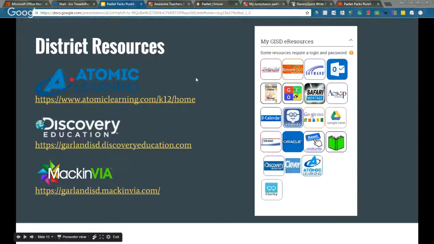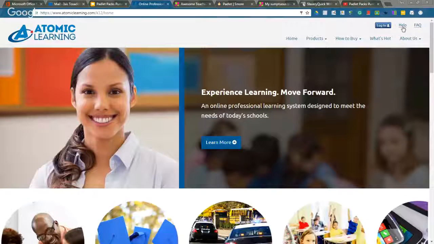Now, for this last minutes, we're only practically 5 minutes away. We want to show you some of the resources that we have. I love that through SchoolNet, we can access them. Most of the icons are right there, so you don't have to struggle to find it. But we have Atomic Learning, which is wonderful.